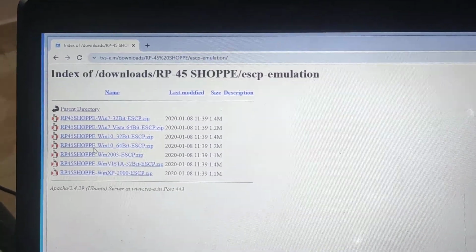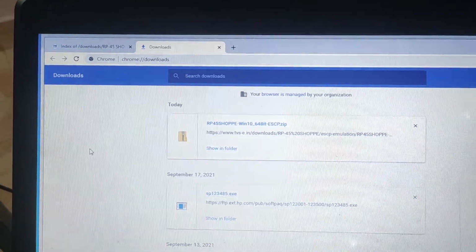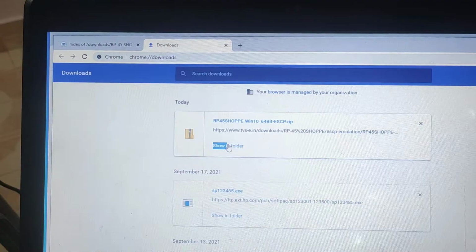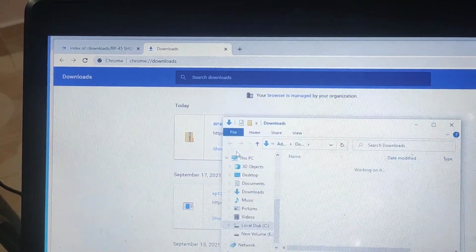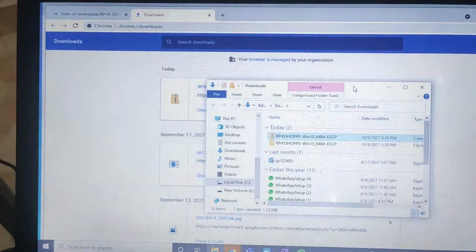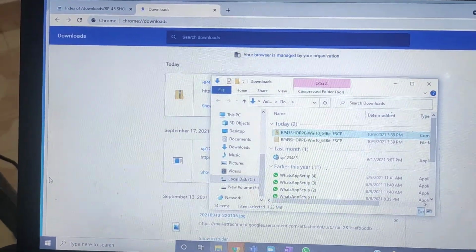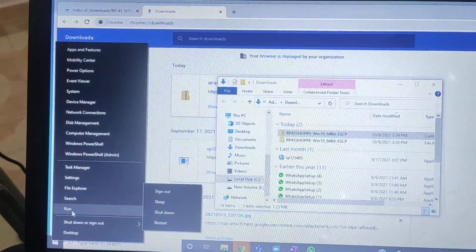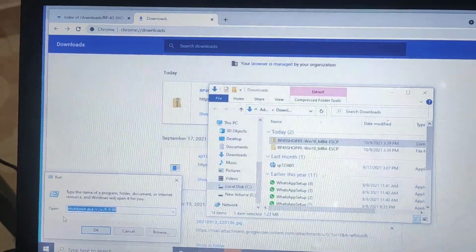I have already downloaded it. You can see it's in the downloads folder. I am going to extract this file. So it is already extracted. So the next process is we need to open Control Panel.